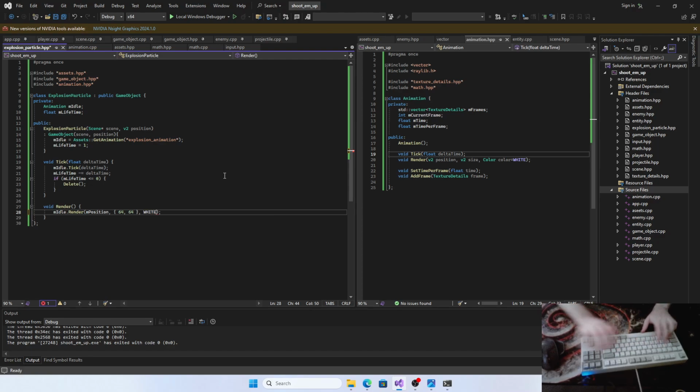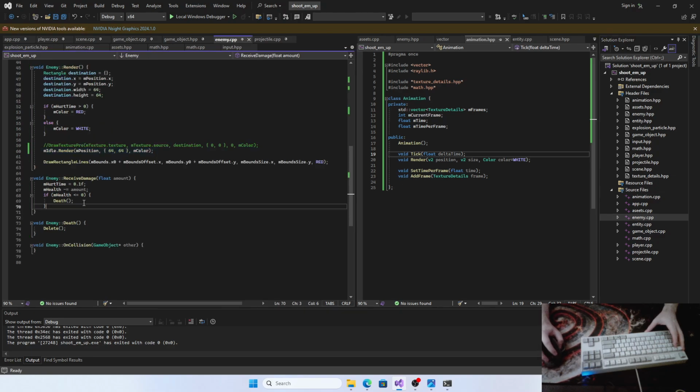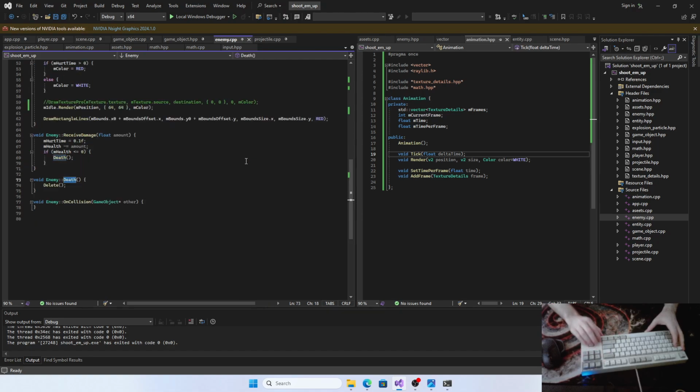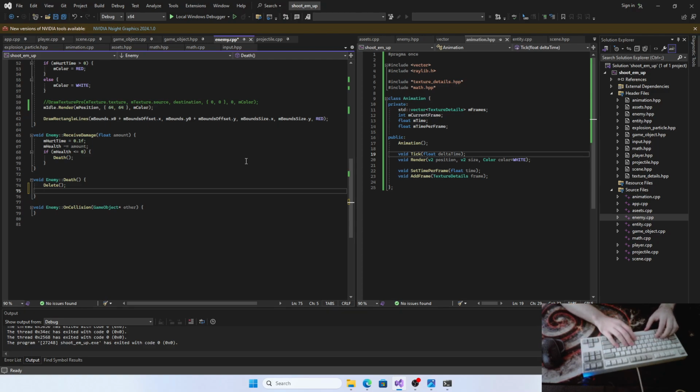Let's just make it this. And now what we have is, in the enemy, in the death thing, we're actually gonna delete this object and we're gonna create this explosion particle over there. So this is very typical, guys, in games, in case you didn't know, creating these particles, which are completely different objects, just for visual effects and such.